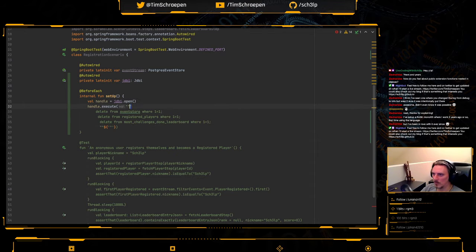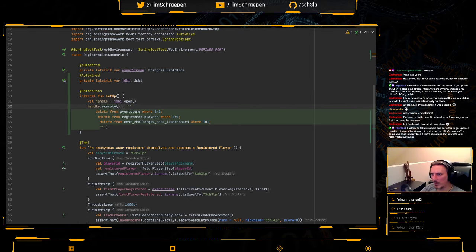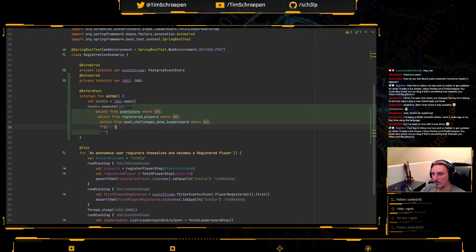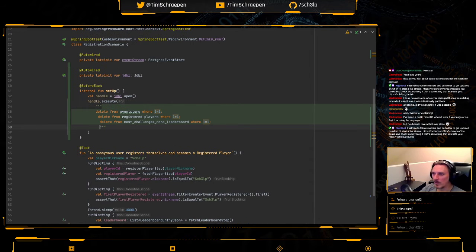What? Just wanted that. What the hell? So I was pasting this. I copied that. If I paste it here, it works. If I paste it here, that's strange, huh? Maybe it's a bug in IntelliJ. No, IntelliJ doesn't have bugs. There we go.